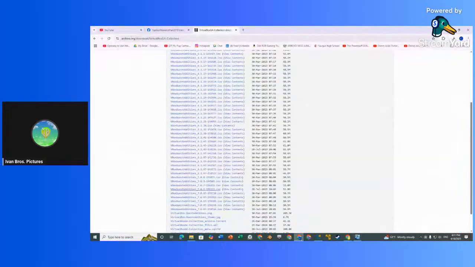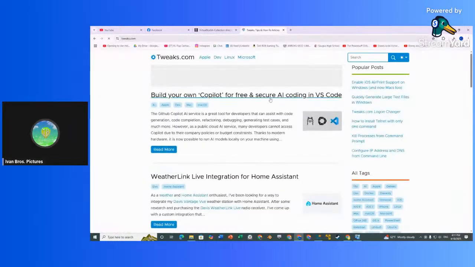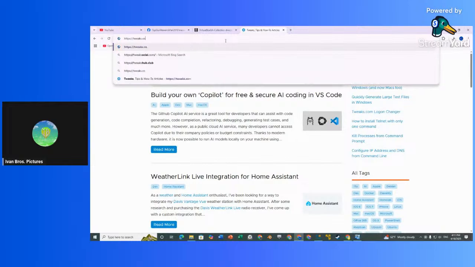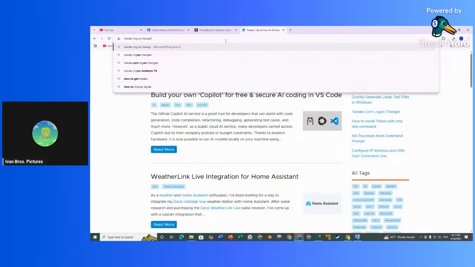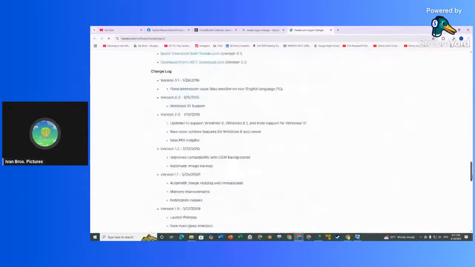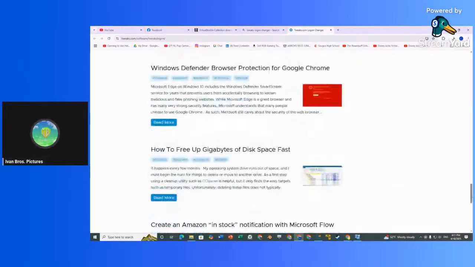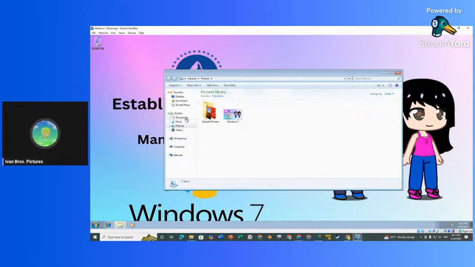Now for the tweaks, it's different. So what we have to do is log in to Tweaks, making sure we are connected to our network, by loading up Tweaks Logon Changer. Click that button, then scroll down and look for the download button, as you can see right here. Direct download from Tweaks, then move it over to your side and pull it up right here.